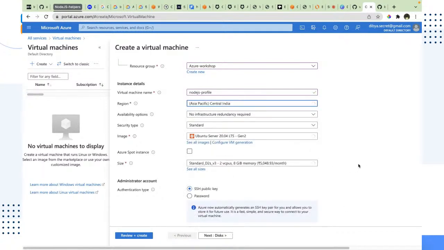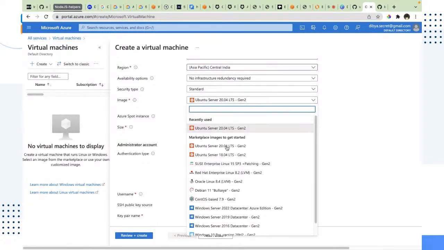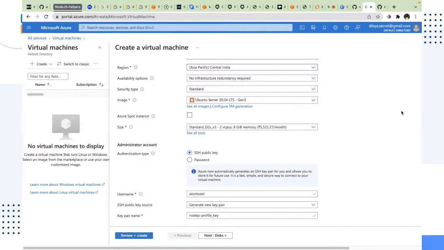I can just say Asia Pacific Central India. Then there are availability options. You can keep all of these things at their default. Image is interesting because image allows you to tell the virtual machine what operating system should be installed on it. For today's session, you can use Ubuntu 20 or 18, any Ubuntu is going to work fine. Then there is Red Hat, Oracle, CentOS, Debian, Windows Server, Windows 10 Pro. You can basically install any operating system on the virtual machine that will be allocated to you. Totally up to you, whatever you want to use.